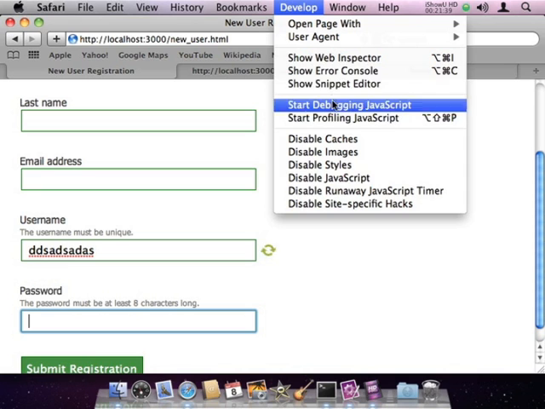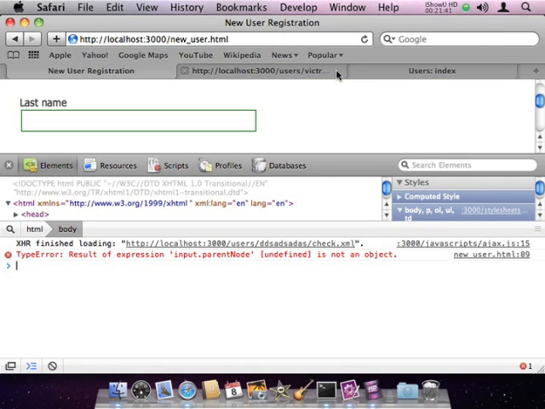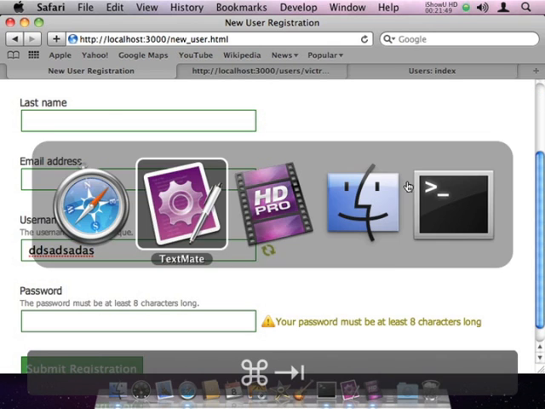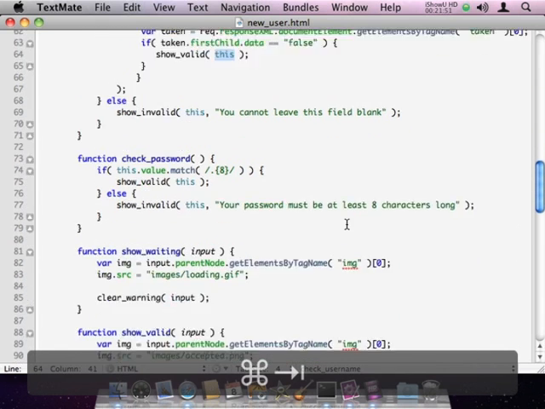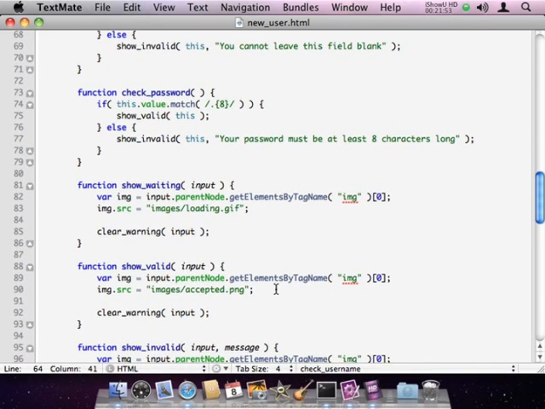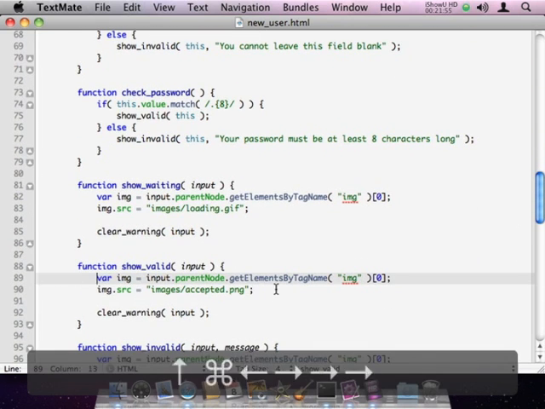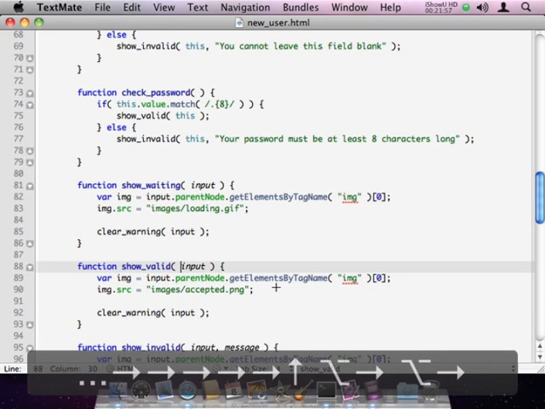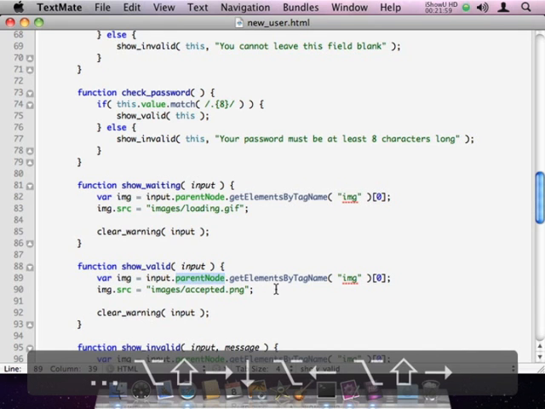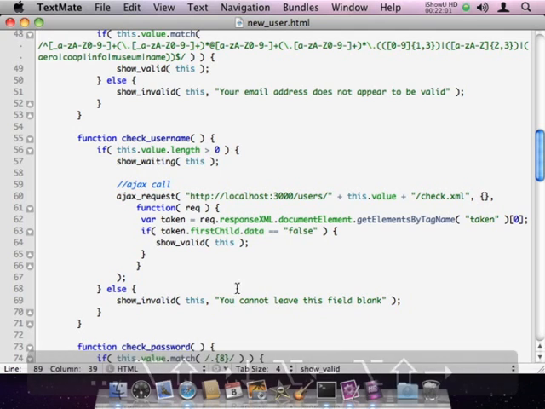If I go and take a look at my errors, there should be something related to this. Result of expression input.parentNode is not an object, so it's talking about line 89. I'd be willing to bet that's in my show valid function. 89, sure enough, right here. So whatever I'm passing as this at that point does not have a parent node, which is causing an error.